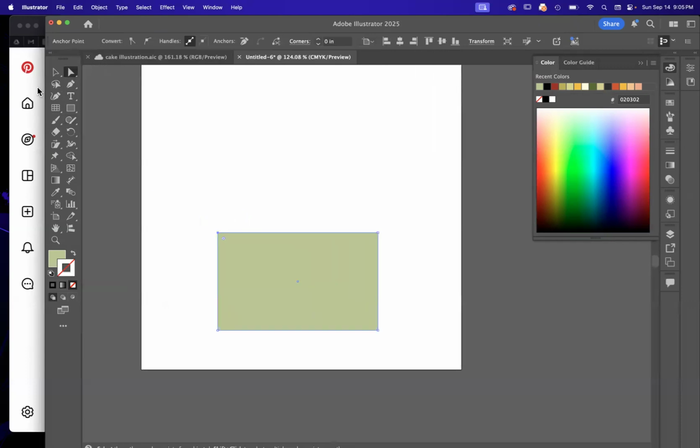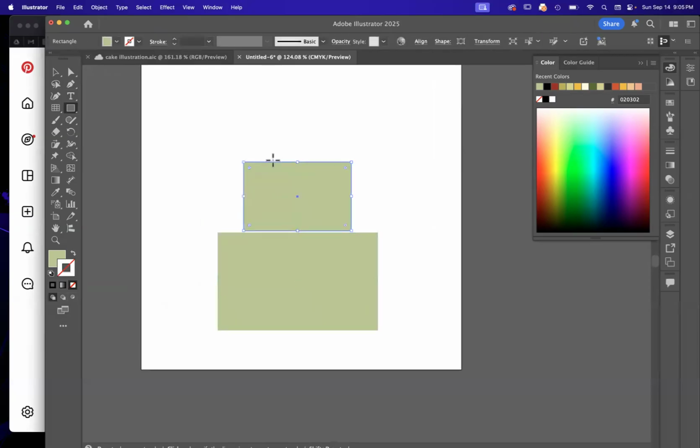Okay, so I am going to make a new square. It's going to be my mid tier, and then I'm going to click and drag and make my top tier. Okay, perfect. Now I want these automatically to be aligned.